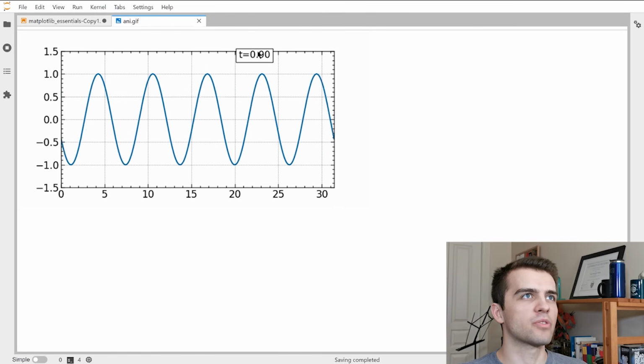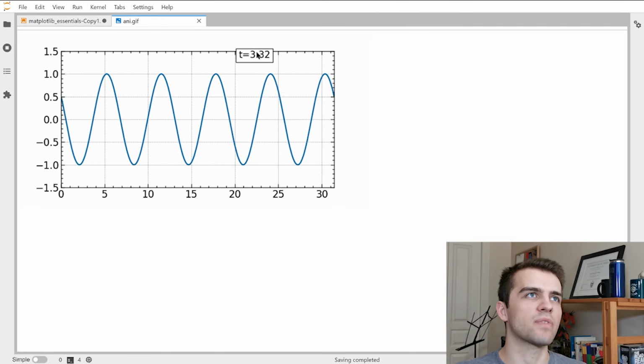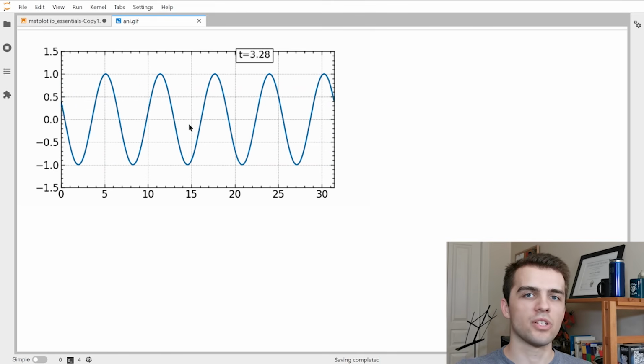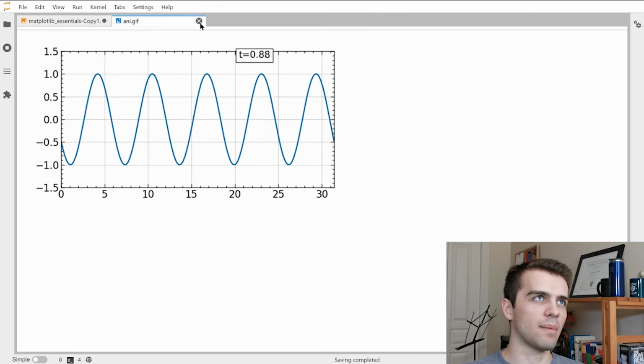Okay, so the animation has been created. You can see it's a GIF, and the time increments from 0 to 4, and my curve is moving over to the right just like I want it to. So very easy to make an animation in Matplotlib.